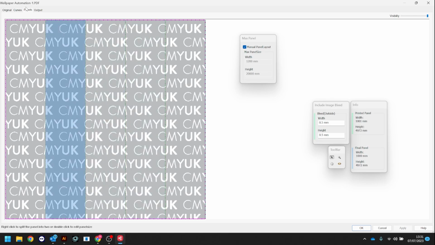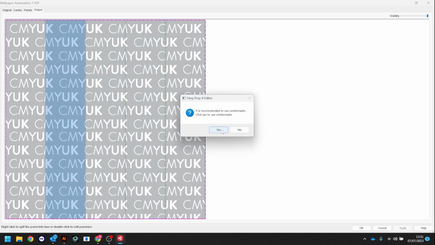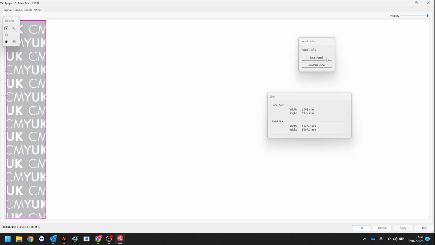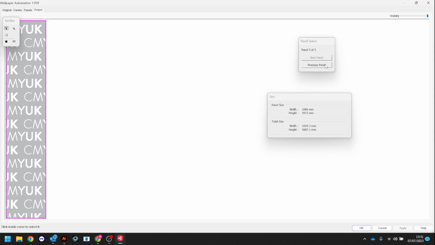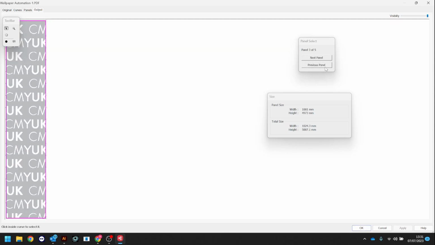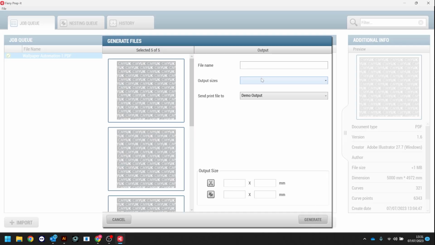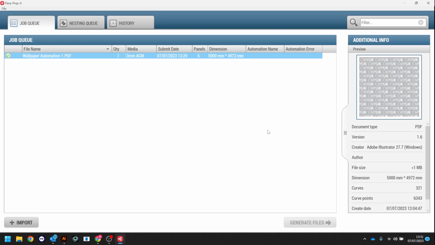So that's now done. Now if I wanted to, I can go to my output, and you can see that we're now looking at each panel. So there we go. And I can check those panels if needed. So all I need to do now is press OK. The little green tick comes up, and then we have the option to generate our files. So I'm going to click that. I'm going to choose then where to output my file to, so demo output, and I'm going to press generate.